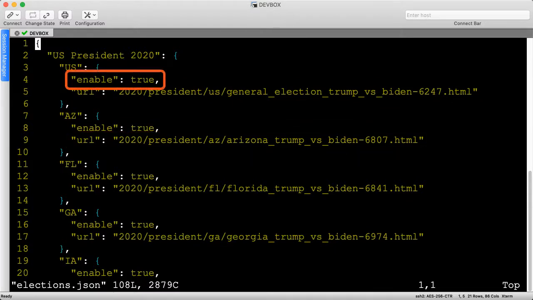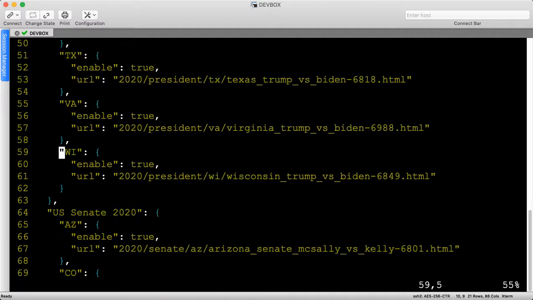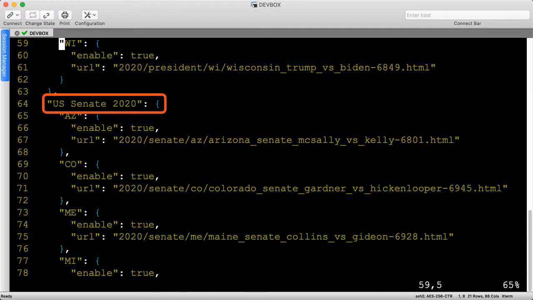Each election can be toggled off or on by setting enable to false or true respectively. In my experience, sometimes state-level polling can be very misleading or just low quality, so it can be useful to just disable those until there's a more trustworthy result. After collecting all the presidential-related polls, we can also define Senate polls in another dictionary.